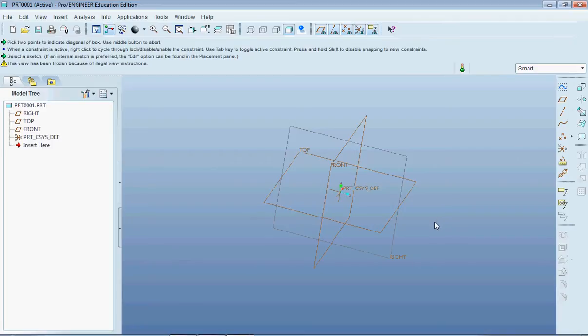Today I'm going to show you how to make an extrude using a sketch that's inside of the extrude. Rather than make a sketch and then make an extrude based on that sketch, what we're going to do is combine the steps and have the extrude refer to an internal sketch.